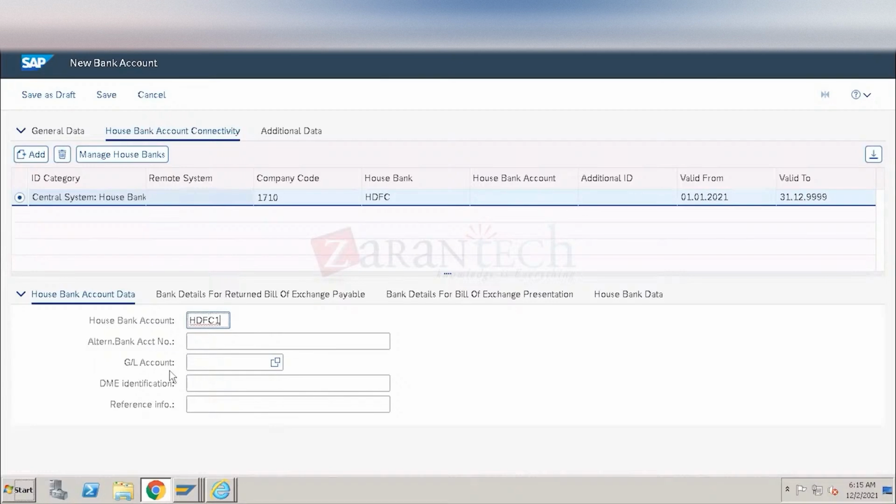HDFC bank. I'm just giving a GL account. Very, very important here. This is called the main bank account number. There will be sub accounts. For example, if you're making an outgoing payment or incoming payment, there will be sub accounts. But the main reconciliation account should be provided here. What is the account you're going to provide here? The account has to be created first. Unless you have the GL account, the bank account will not be created, my dear friends. I'm telling you. So what GL account are you going to create?